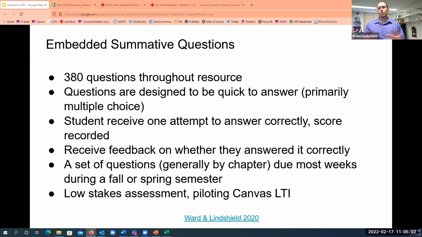The first aspect that I added was some summative questions. There are 380 of these that have been embedded throughout the resource, and I'll show you what this looks like. There's also a link within the presentation if you want to look at the resource yourself. The questions are designed to be quick to answer, so most are multiple choice, and the idea is that students can check their understanding relatively quickly.